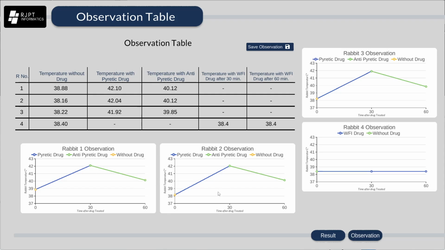Similarly, for the second rabbit, before the drug, it was 38.16. After the pyrogenic drug, it has risen to 42.04. And after the antipyretic drug, it has decreased to 40.02. For the third rabbit's observation graph, without the drug, the temperature was 38.22. After the pyrogenic drug, it has risen to 41.92 degrees Celsius, and after the antipyretic drug, it has fallen to 39.85 degrees Celsius. As we can see, the difference is about 2 degrees Celsius in all the conditions after the pyrogenic drug and after the antipyretic drug.